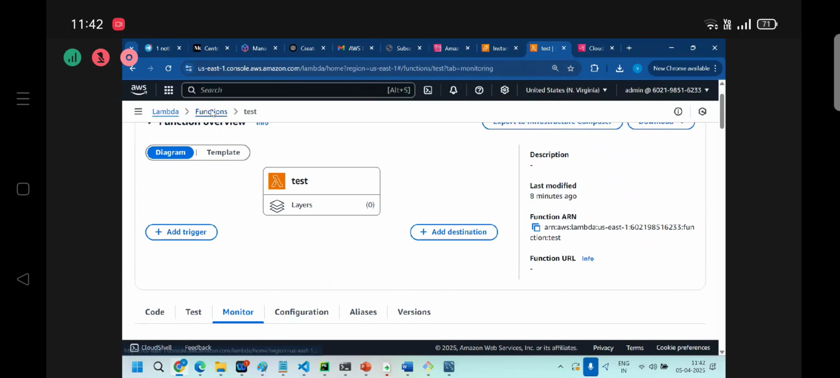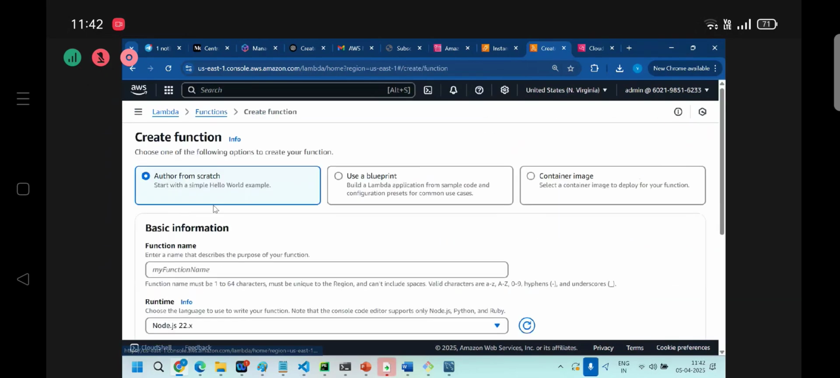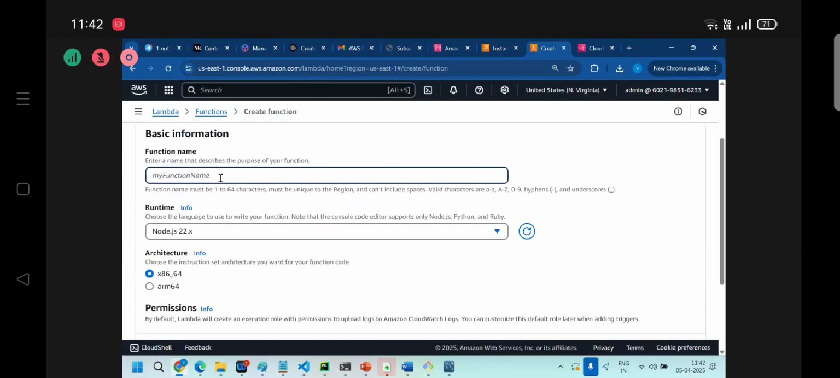I think I'm using Mahesh's account. Many services I'm creating. Don't worry Mahesh, I will give my sandbox account. Huh? You can use.